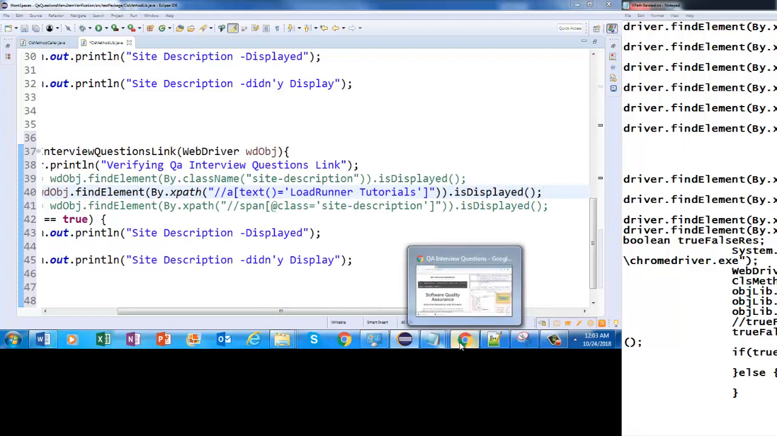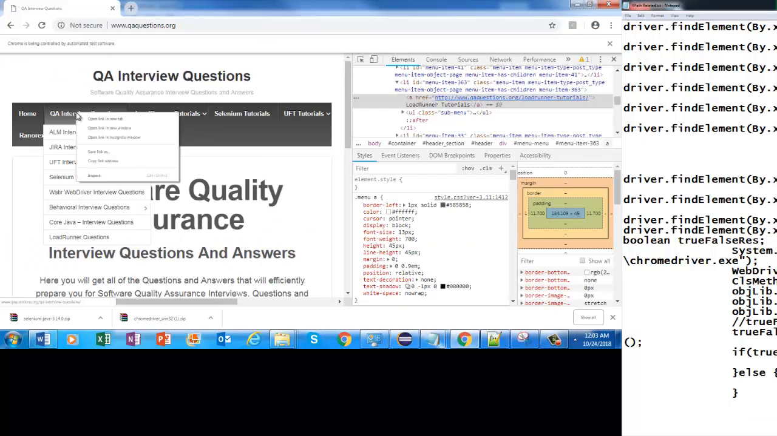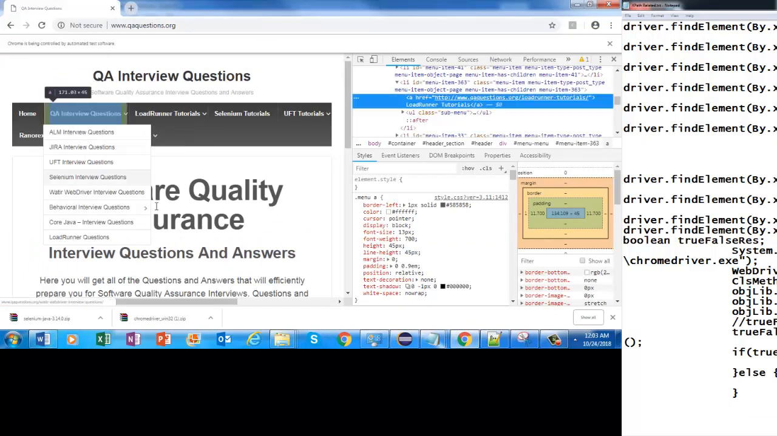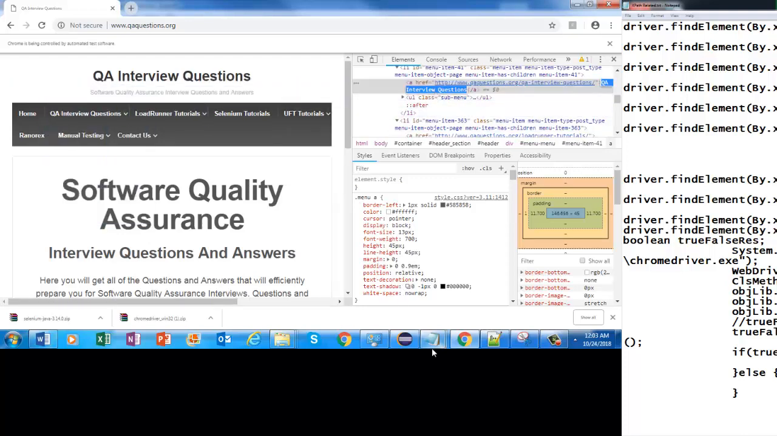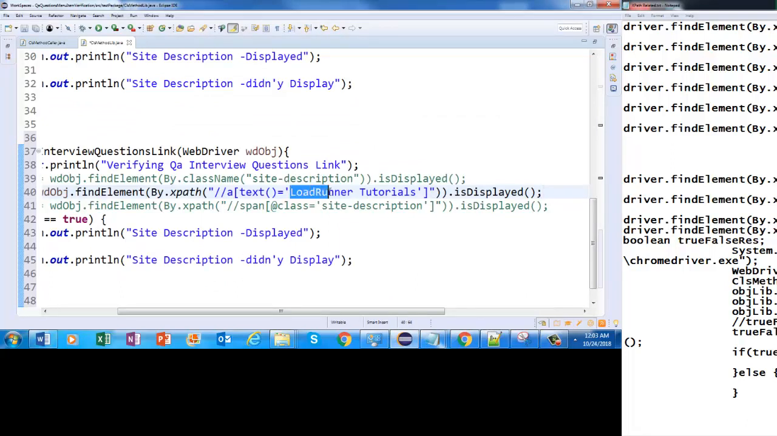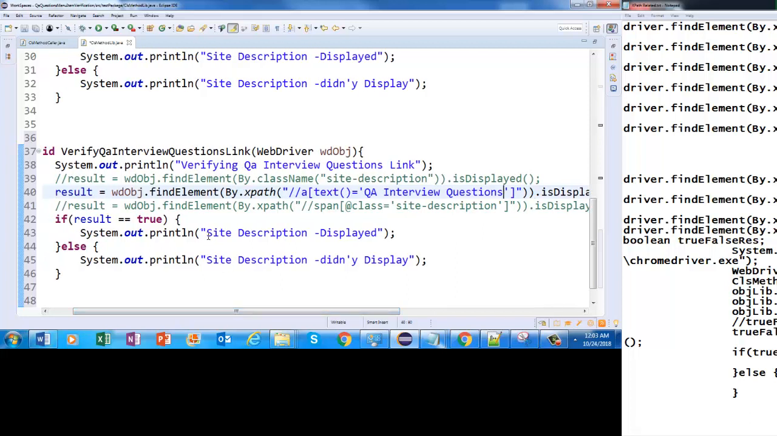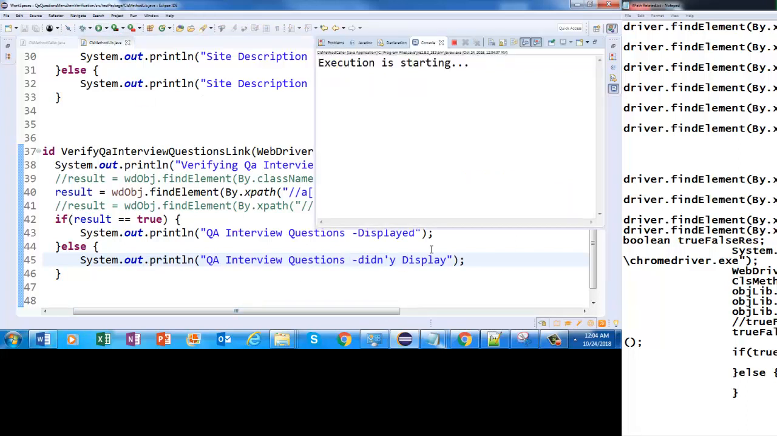No, let me go there again. We are interested in this QA interview questions, so that is the text that we are looking for. Now if you come here, instead of Load Runner tutorials, you put QA interview questions, and if it is true, then we are going to print okay, this is displayed, otherwise this is not displayed. Now if I execute it, you'll see that the QA interview questions link will be displayed.